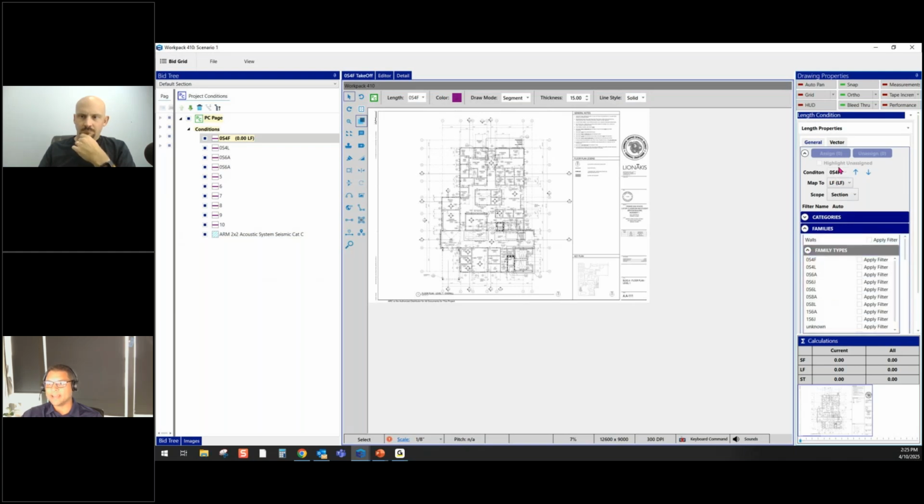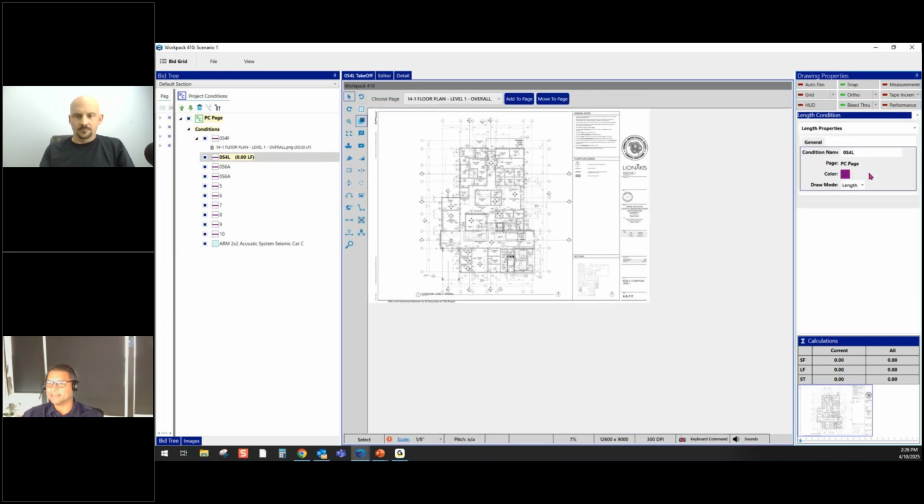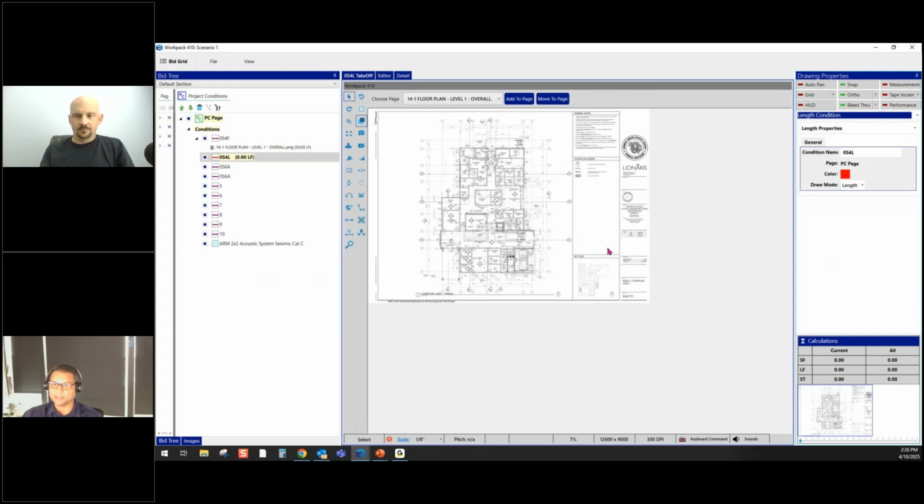And then you'll come in and grab those walls. As you're creating your conditions and using the same naming nomenclature, you're just going to match the condition with the wall type. And that's pretty much it. You just grab that and assign it. It's going to say, do you want to do it to all the pages? You say yes, and then you'll go down to the next one.